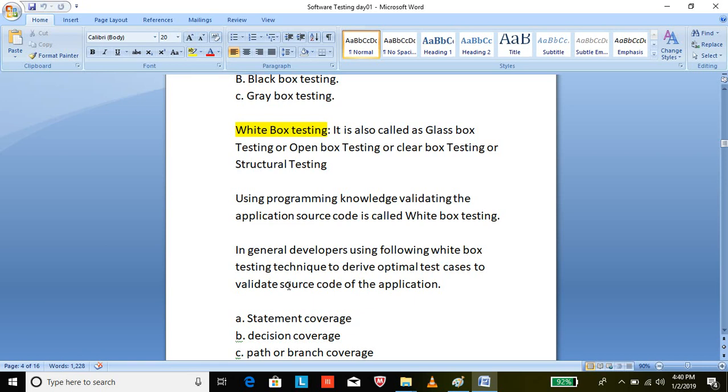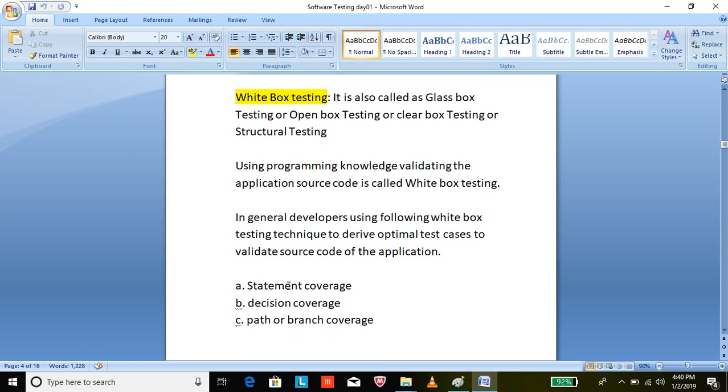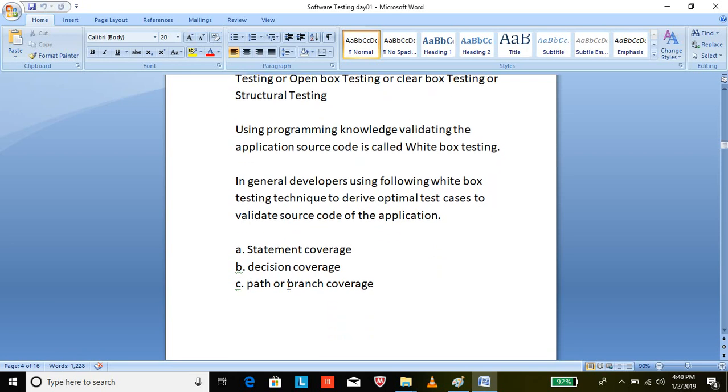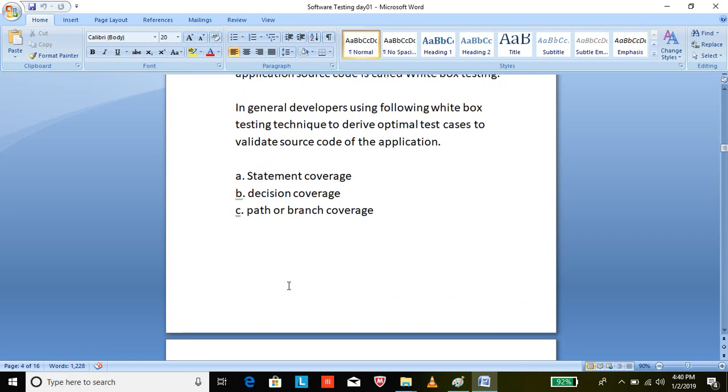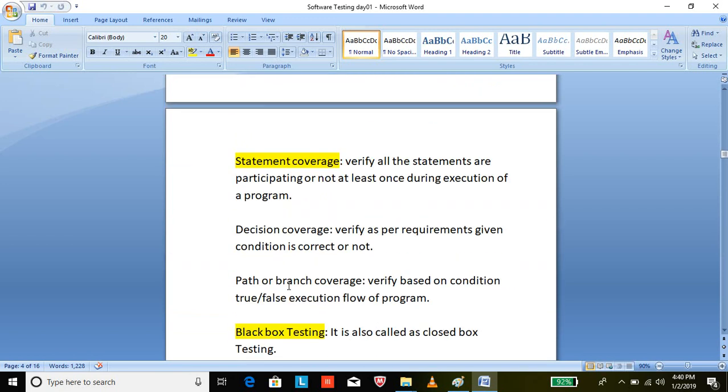I will show here. In general, developers use the following white box testing techniques to derive optimal test cases to validate the source code of the application. You will see here, source code of the application. Next, some of the white box testing techniques are statement coverage, decision coverage, and path or branch coverage. These are the white box testing techniques. We'll see them one by one.